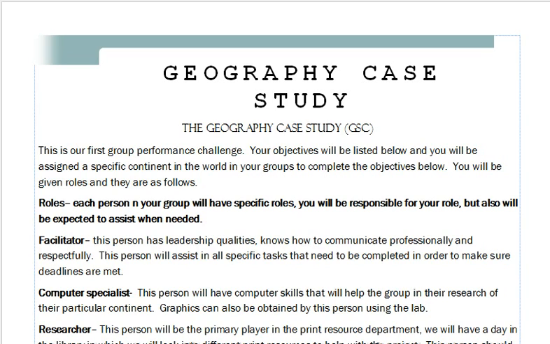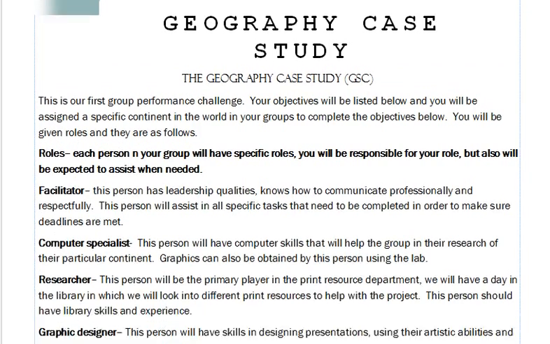The GCS is our first group performance challenge. Your objectives will be listed below, and you'll be assigned a specific continent in the world in your groups to complete the objectives below. You'll be given roles, and those roles are as follows. So let's take a look at those roles.